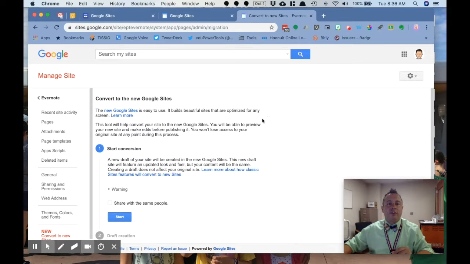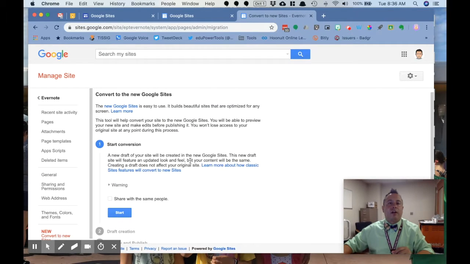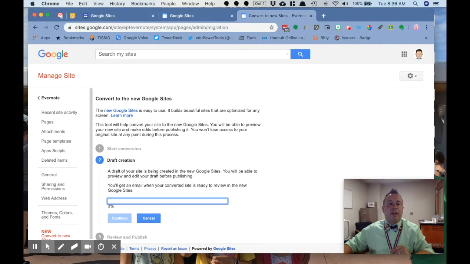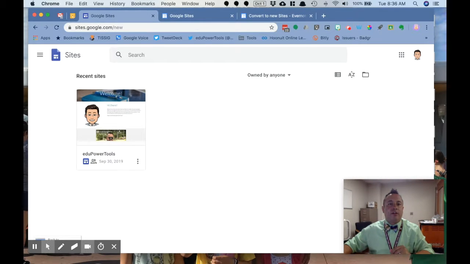It doesn't delete your old site. It just moves it into the new format. So you click start. It's going to work its magic in the background. And then once it's all set, you'll see it appear here in your new Sites.